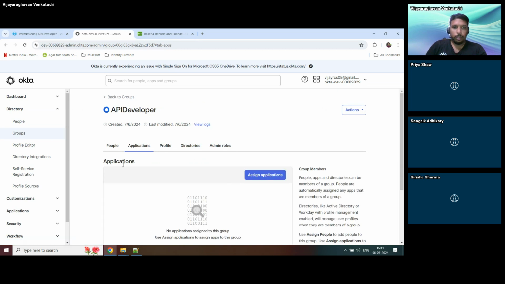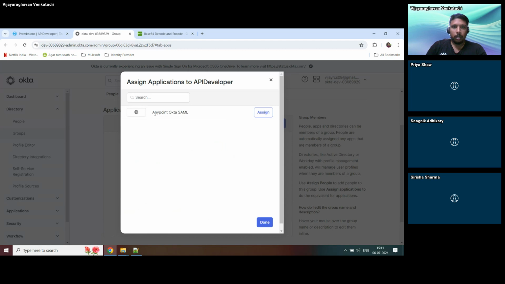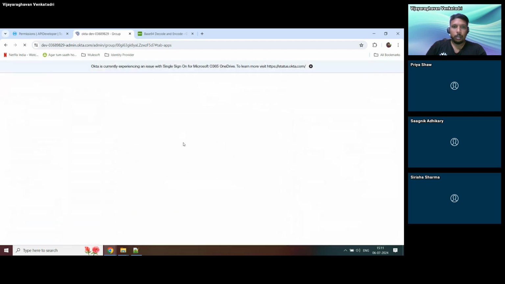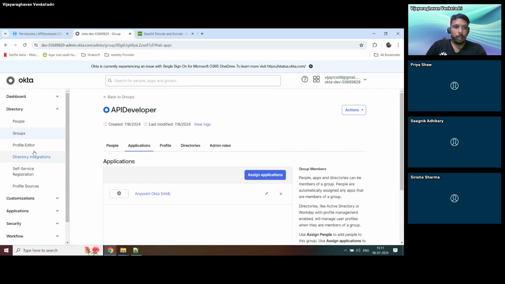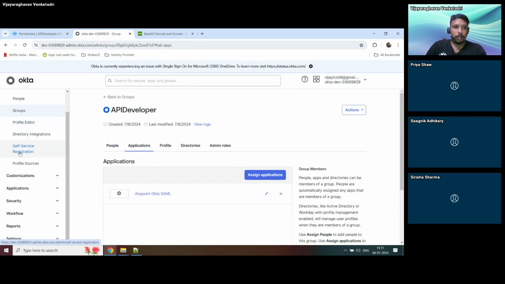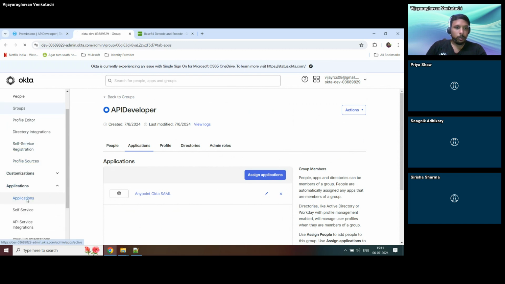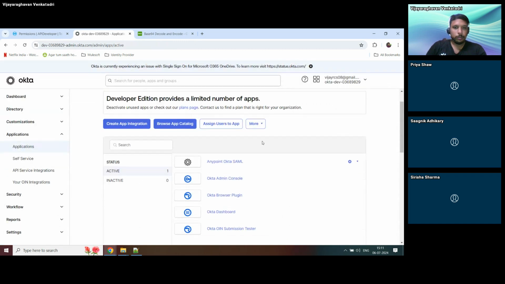Also, I already created the application for SSO. I'm going to assign that application here. I'm going to click assign, this Anypoint Okta SAML. Done. So this is done, and there are a couple of configurations that we still have to do in Okta as well as in the Anypoint platform. Let me show you what those things are. Now let me go back to applications, Anypoint Okta SAML.